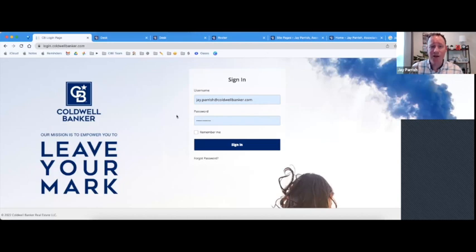You log into Coldwell Banker Desk, and that login is login.coldwellbanker.com. Your username is going to be your first name last name at Coldwell Banker. You drop the elite.com. And your password would be whatever you have created. If you do forget that password, you can just reset that password.